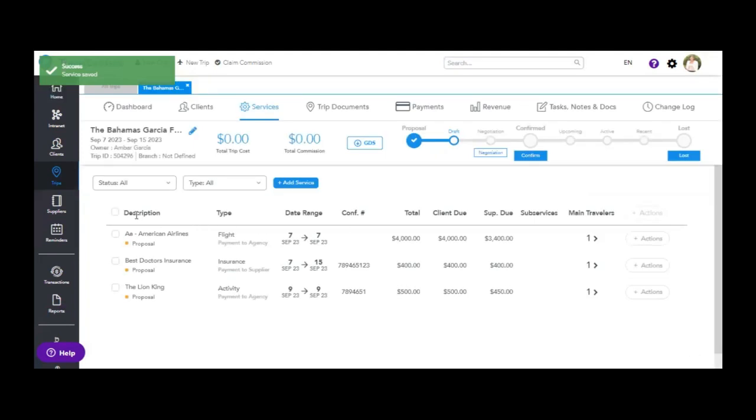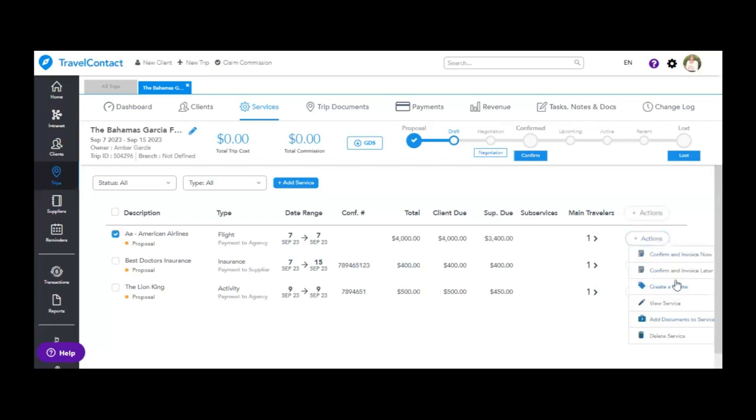Okay, so how can we create a quote for my client? If you click on here, you will have the option to come here and create a quote. If you don't want to create a quote, you can do it here from the action button and create a quote here. I'm going to create all the quotes.